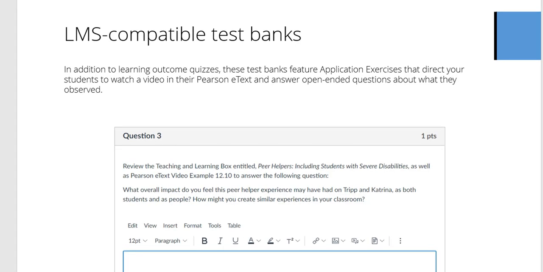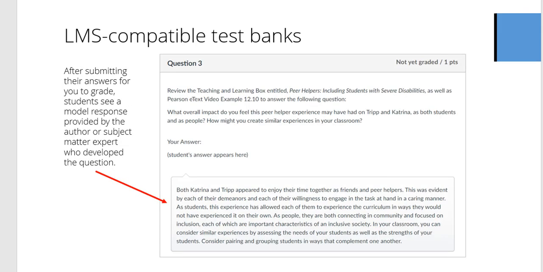When you adopt the 11th edition of Elementary and Middle School Mathematics, you will have access to a learning management system compatible test bank. In addition to chapter tests and learning outcome quizzes, the test bank features application exercises that direct your students to watch a video in the Pearson eText and answer open-ended questions about what they observe. Once your students have submitted their response, they will see a model response provided by an author or a subject matter expert who developed the question. This gives your students immediate feedback and gives you a handy guide for evaluating their responses.